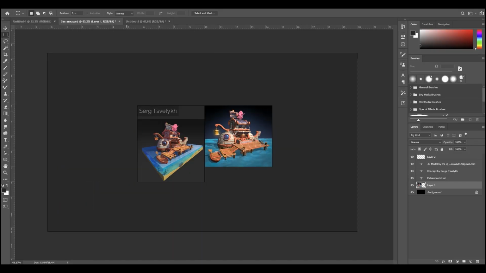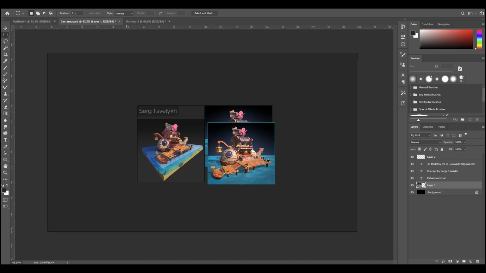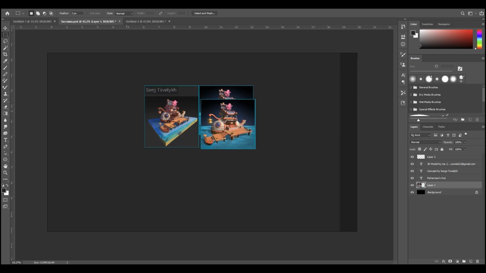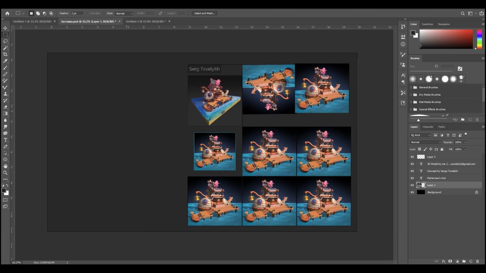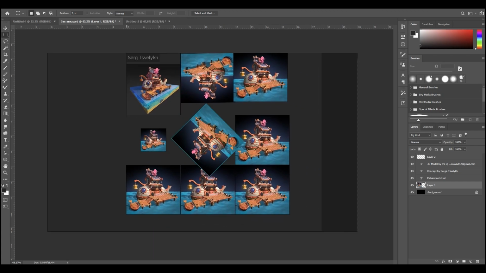PureRef. I use this program to keep all the pictures that I need in my work right in front of my eyes. It works on top of all the open tabs. I think most of you already know this program, and PureRef is probably the best program for collecting references. It's free, but you can support them by leaving a tip.